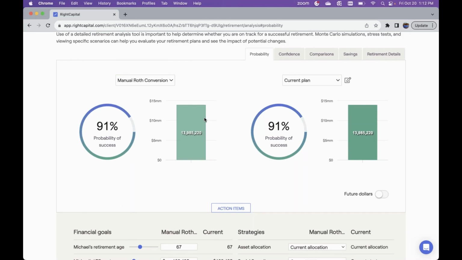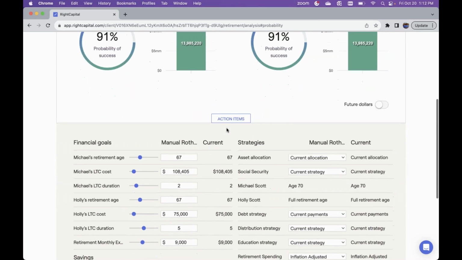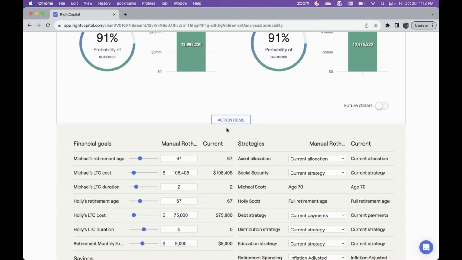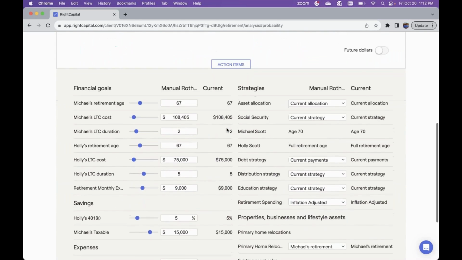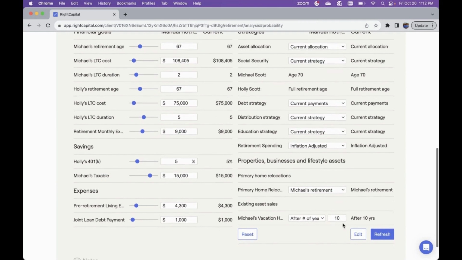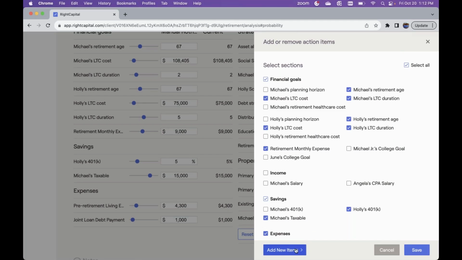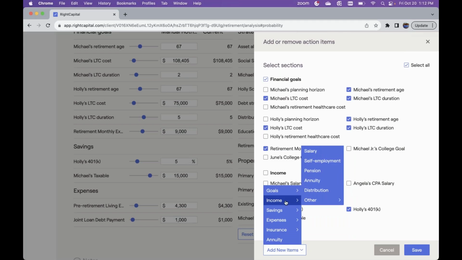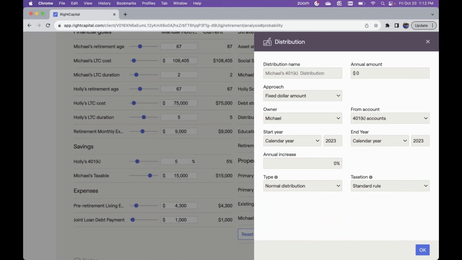We can start to incorporate all of our different proposals here. And so right now we are going to be modeling the manual Roth conversions, and we want to look at how it will impact their plan if we pursue some manual Roth conversions here. So in the action items for this plan in specific, we're going to click on the edit button, and we're going to click on add new items, and then income distribution.